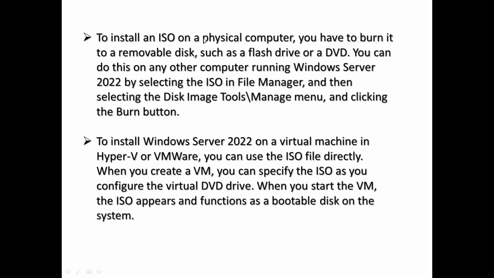To install an ISO on a physical computer, you have to burn it to a removable disk. Here there are two methods of installing this server OS. Either directly on the server computer, or first you install a hypervisor, and above the hypervisor you create a virtual machine in which you install. So there are two methods: on a physical computer and in a virtual machine. If you are going to install this OS on a physical computer, the ISO file you have to burn to a removable disk, like a pen drive or a DVD.